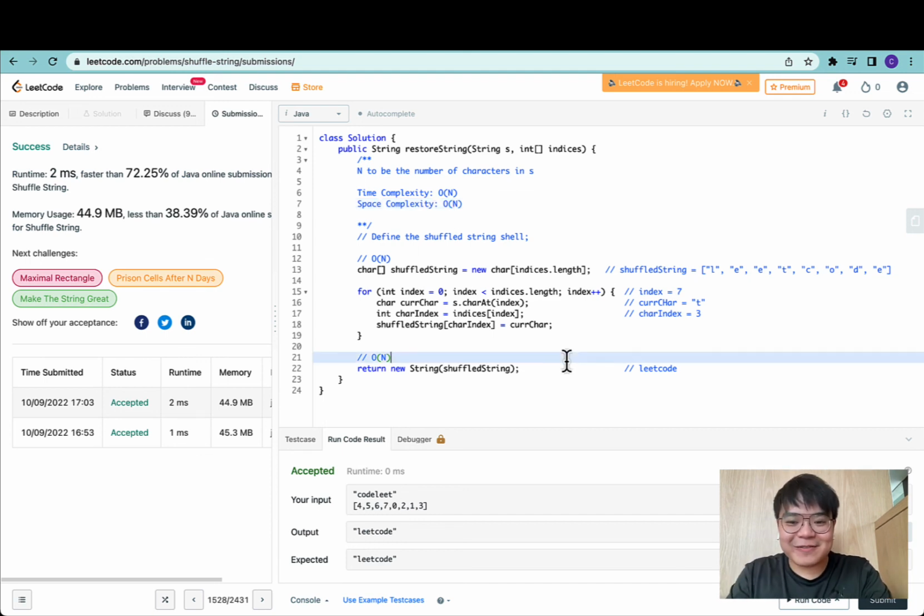And that's pretty much it for this question. I hope this was useful. I personally found this very useful for understanding the charArray method under strings, and also learning how to define an array of characters like this. So I hope this was useful, and I will see you in the next video.